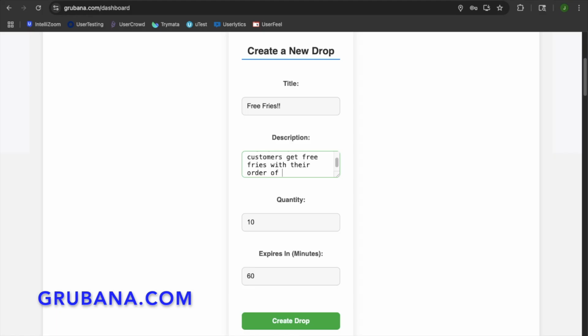And you can set certain limits, within $15 or more per person. So it just allows you to get a little bit more descriptive in these drops. And these are exclusive deals that you can offer to the customer to help drive them to your business, to your food truck, to your location.